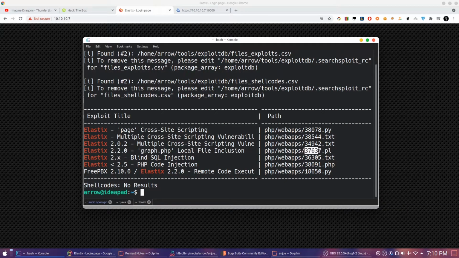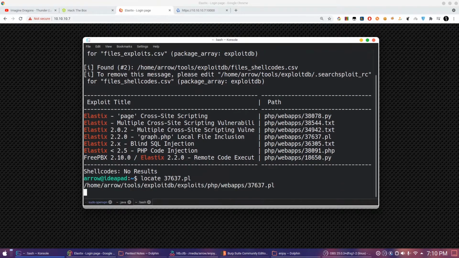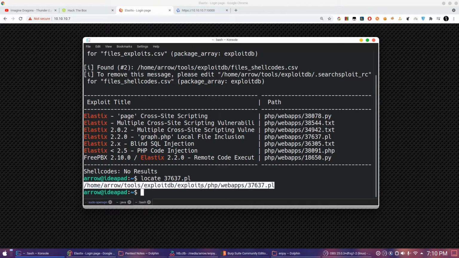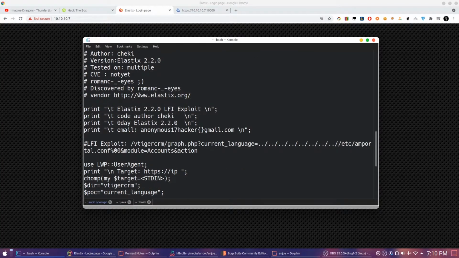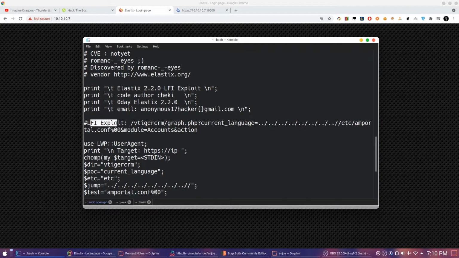So let's see the contents of this file. Copy this, locate this file, and now let's see the contents of this Perl script. Okay, this is just comments, and you can see this is the local file inclusion exploit. With this URL, vtigercrm graph.php, the current_language parameter equals, and you can see here if you go far to the root, then there is a file, amportal.conf. So let's go to that.